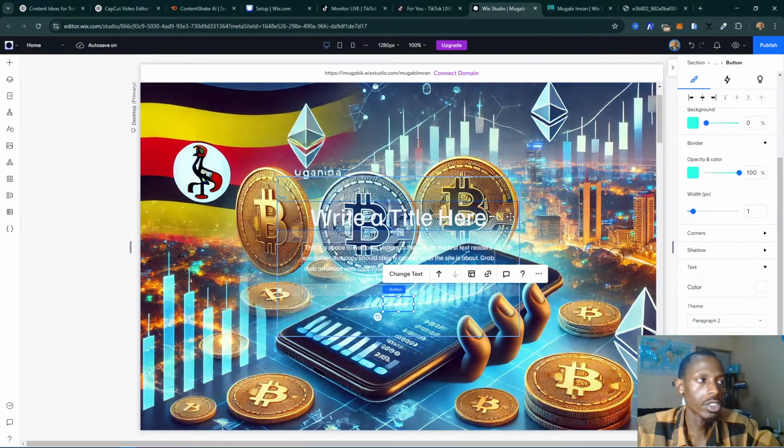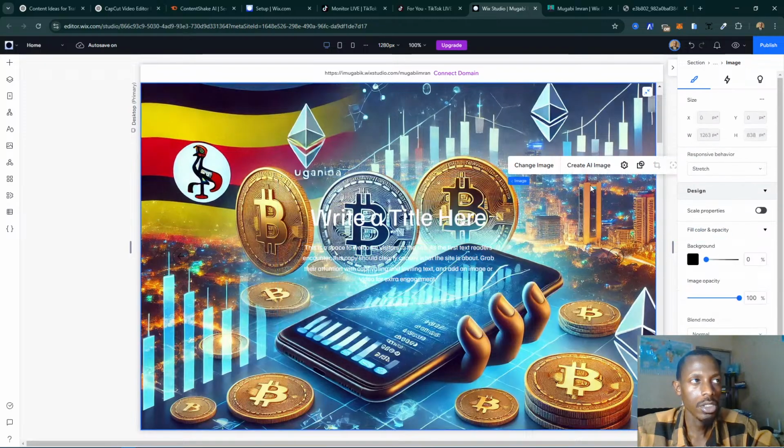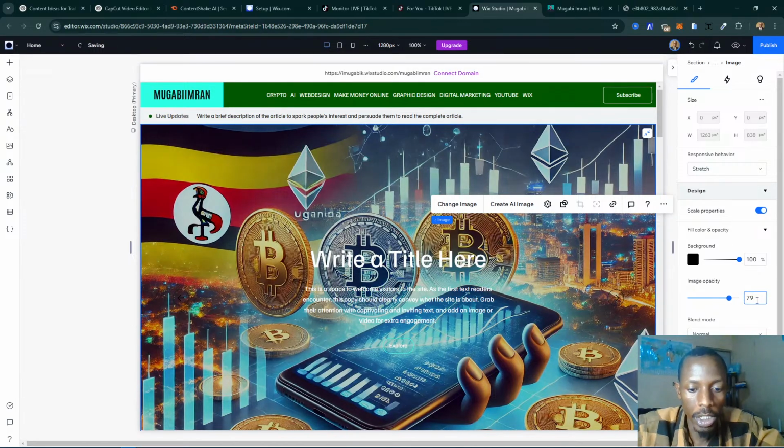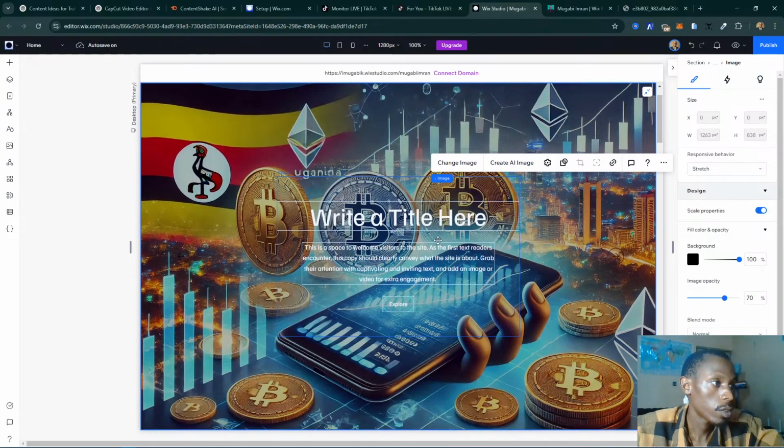And then as you can see, the image is still overpowering the text. So what we want to do is click on the image itself, background image, and here on the background color, make sure we have at least black or some other color that you want. And then you reduce the image opacity from 100 to maybe 70. Let's try to type in, click there, type in 70. That's enough. So now we can see some of our text coming through.